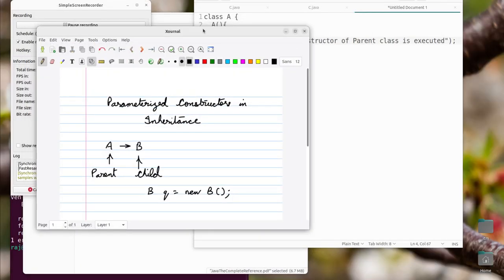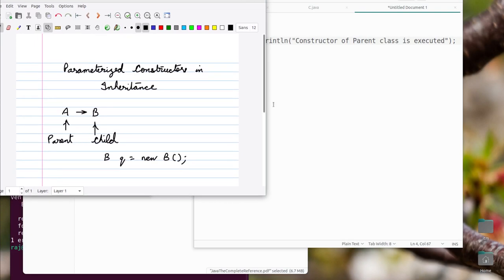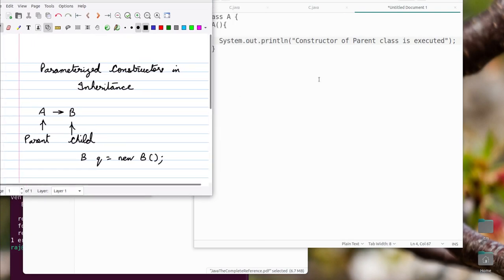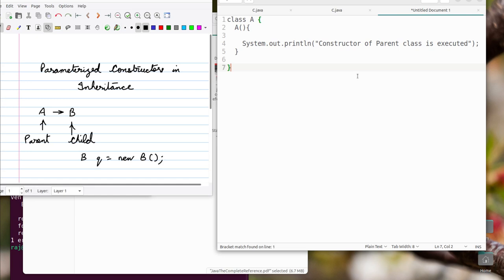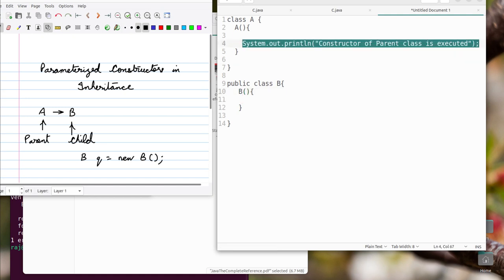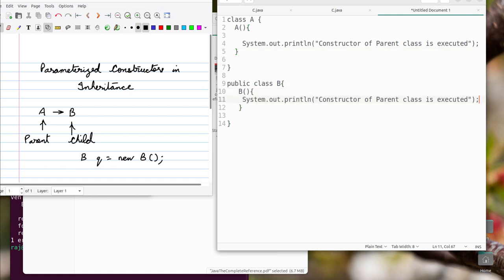Now let us create a class B. I will declare class B as public because I'm going to save this as B.java, and in this class we'll be having the main method. So let us consider B also has a non-parameterized constructor, the default constructor. Here also let me copy and paste this statement and say constructor of child class is executed.